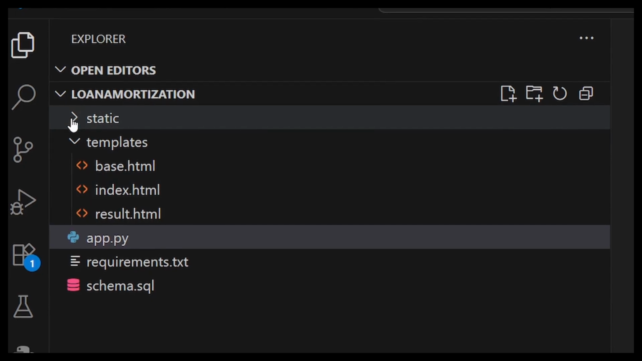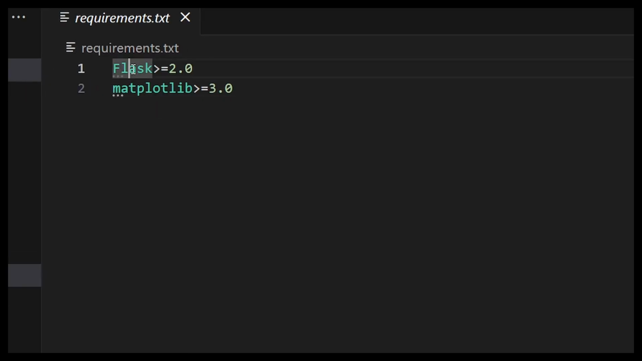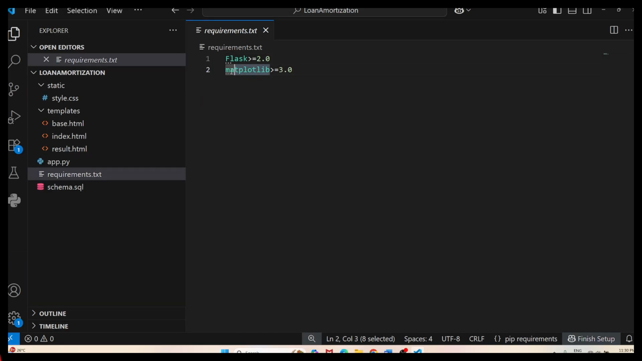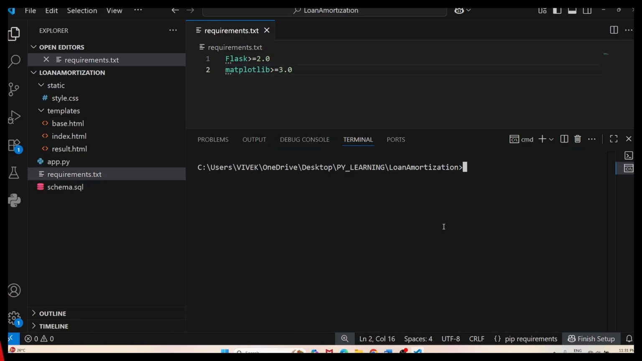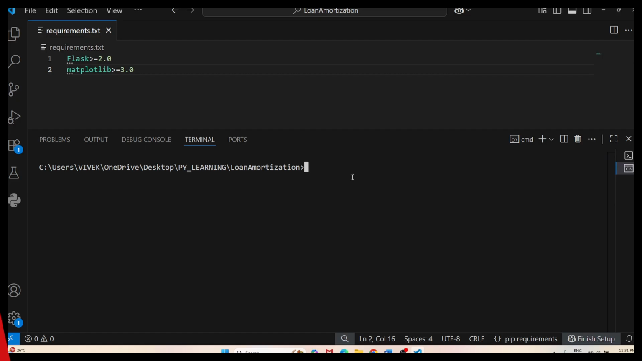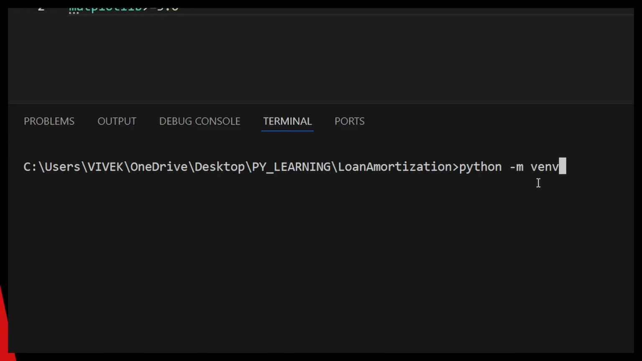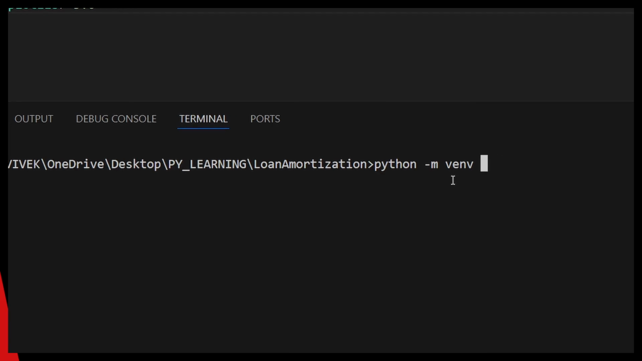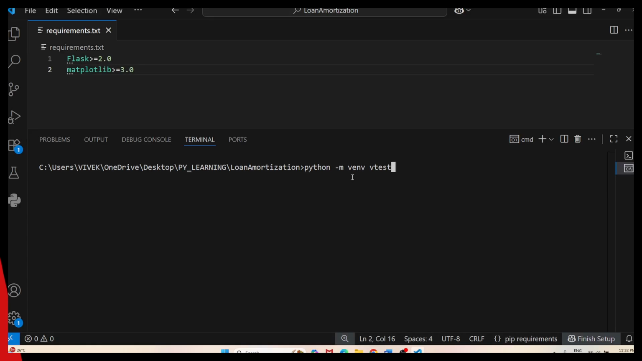Alright, so this is my project setup. For this project, we'll be using Flask and matplotlib for the graph creation. Let's create a virtual environment, activate it, and then install the libraries. We can create a virtual environment by using this command, python -m venv, and then give your virtual environment name here. I'm just giving vtest, press enter.